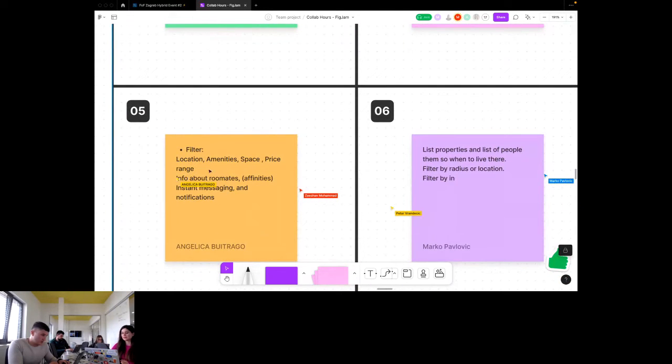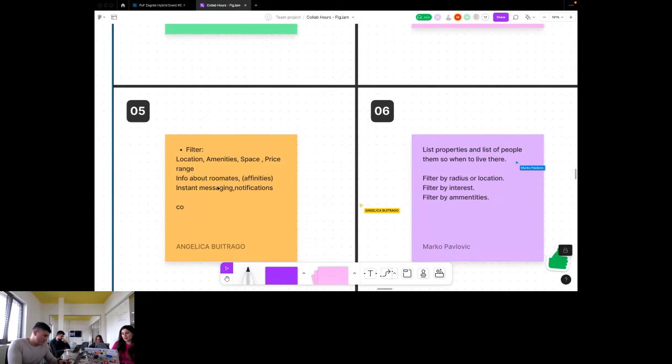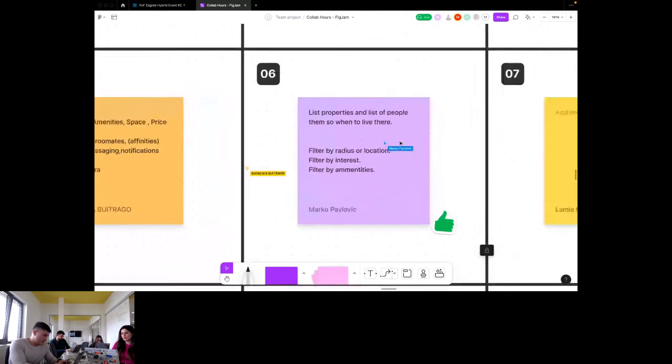Location, amenities, space, right. Amenities is a good one. Maybe I want to have a strong internet connection in my apartment, and maybe my roommate doesn't care. Like he's not a digital nomad, and he uses an old Nokia. He doesn't really need internet. He just lives like that, so he's not a good match for me. Who knows? Info about roommates, affinities, instant messaging, notifications, filter by radius.